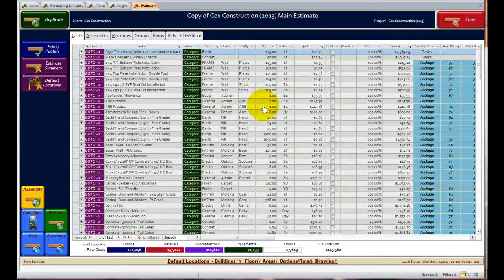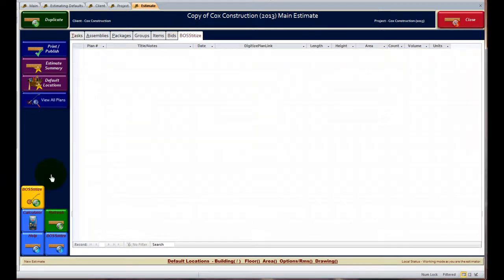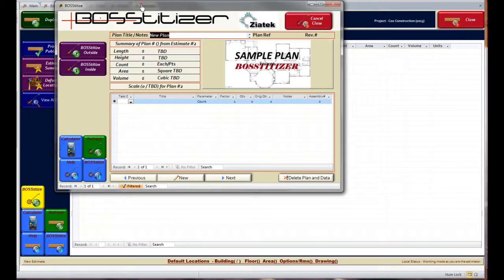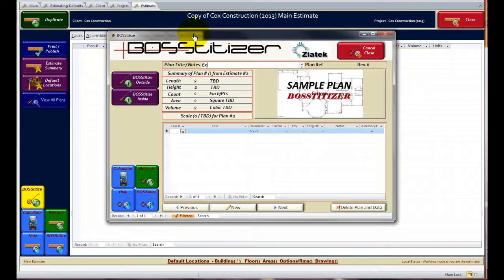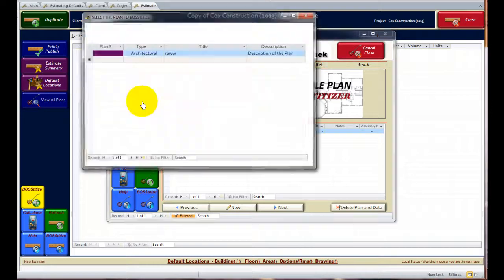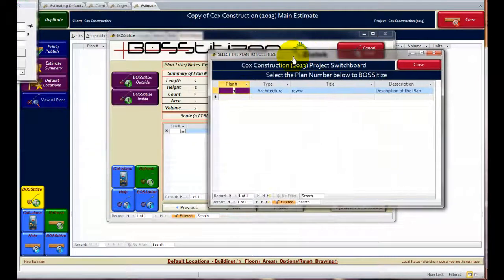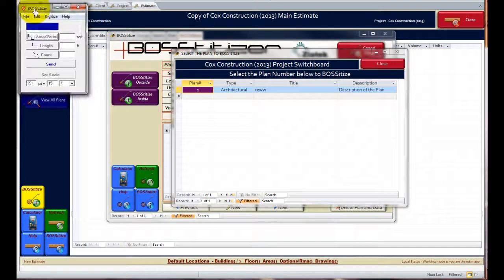BOSStimator says, let's just do it off of a set of plans. That's an easier way of doing it. That's called BOSSitizing. I'm going to BOSSitize a new set of plans, and I'm going to call this one exterior. For purposes of demonstration, I'm not going to get into everything in here, but I'm going to BOSSitize inside of the BOSStimator system.